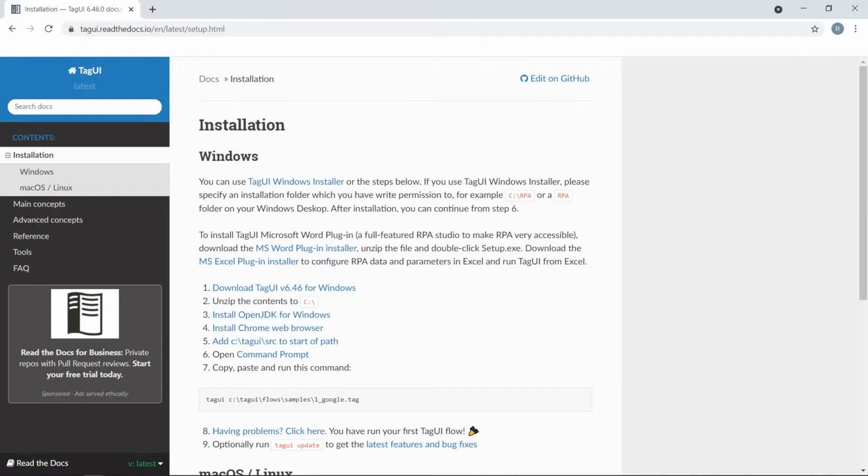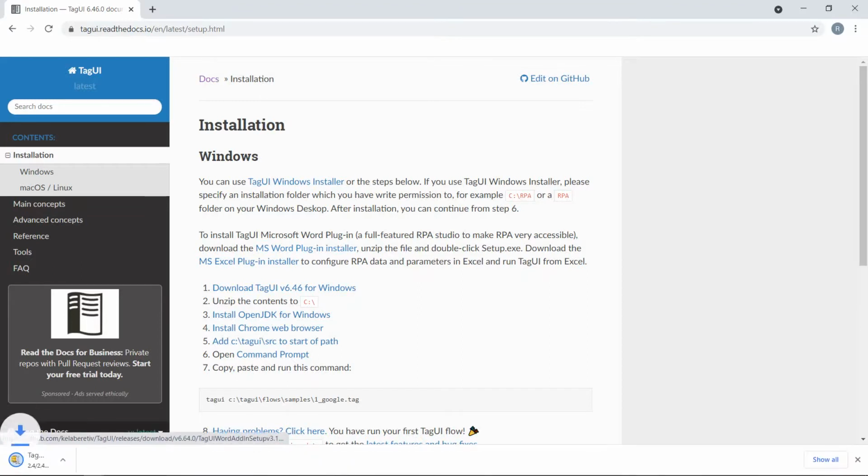Users of other operating systems can follow through the course to understand the main concept, as well as follow the tutorial on rpaexercise.aisingapore.org. You can download the Word plugin on the same installation page here. Follow through the setup steps like this.